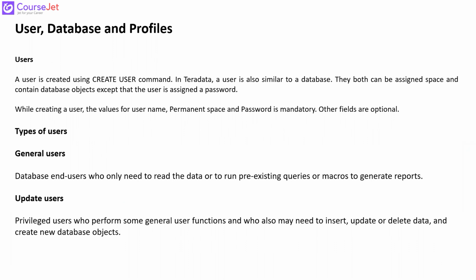Okay. So coming to today's session, first we will see about the users. We will create the user with the create user command, and we also pass some specific parameters needed for that user, like space, temp space, profile, those kinds of details. So first, let's see what types of users there are in Teradata.